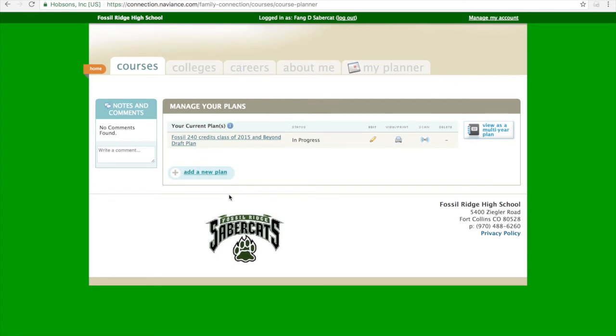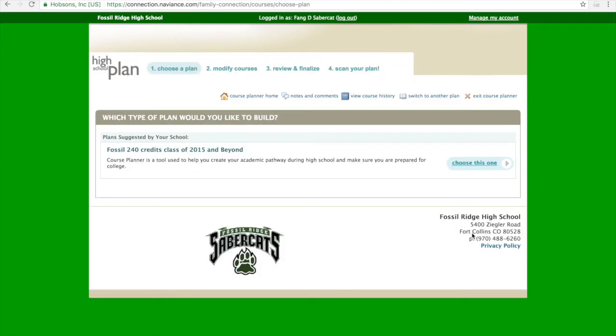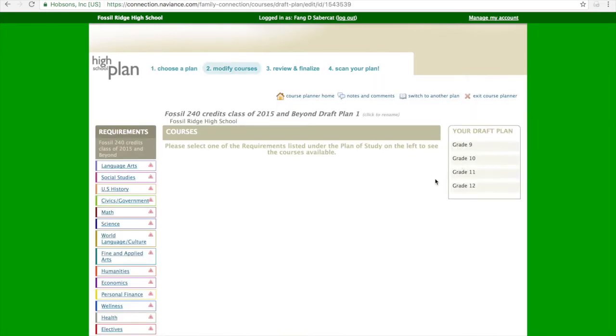Depending on what grade you're in or if you've done this before, this may look a little bit different. This example has not done one yet, so we're going to follow the prompts to add a new plan. So if you choose this button here to add a new plan, it'll default, and then just choose the yellow button at the bottom right, create a new draft plan. It gives a default title for a new one. Hit choose this one, and then it opens up the main interface screen, which we'll be working through for a little bit here.